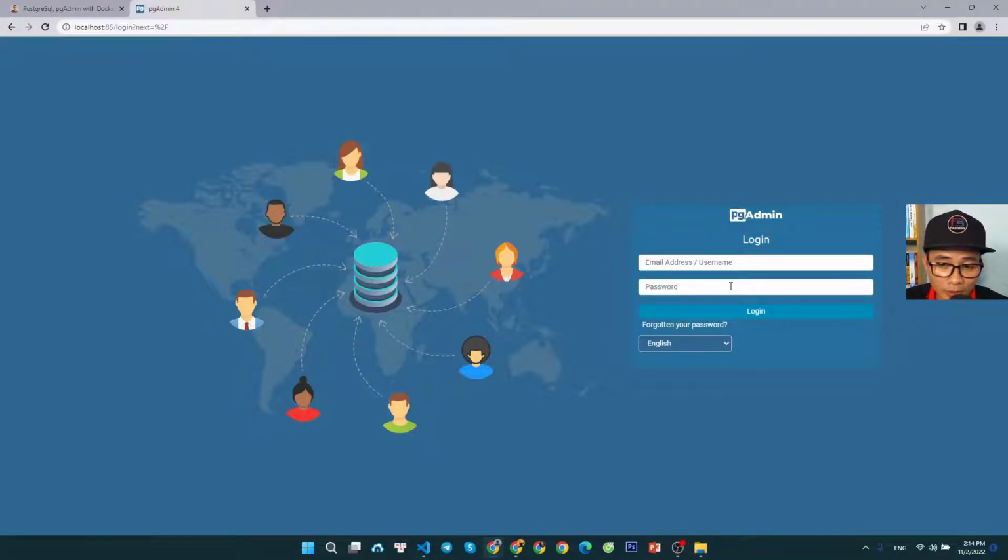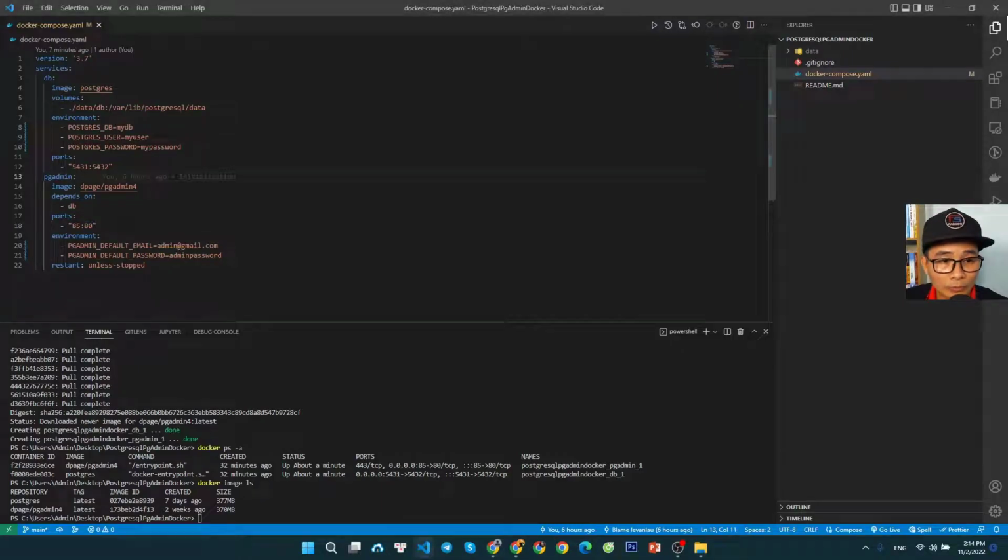Okay, we need to log in, and then we can do things with the PostgreSQL database. But where are the email address and the password from? Where is it from? It's here. The email is here.